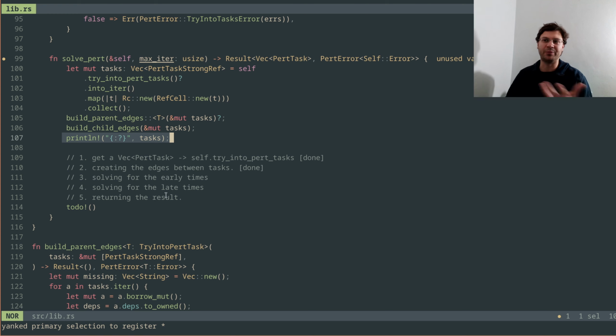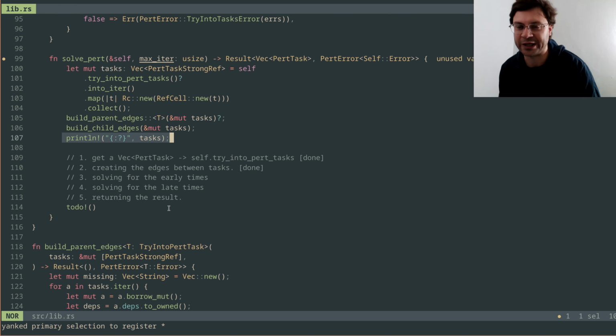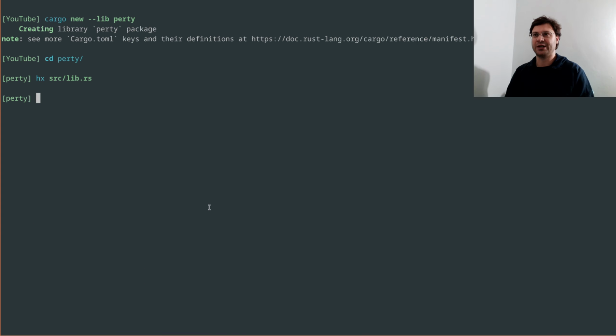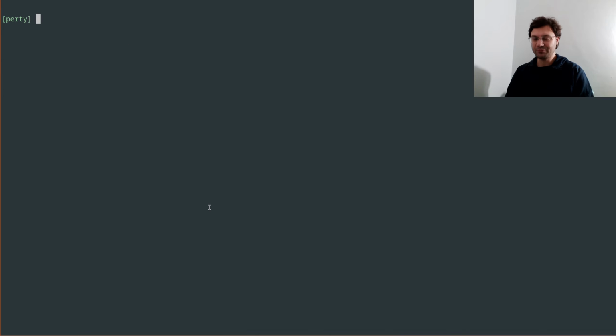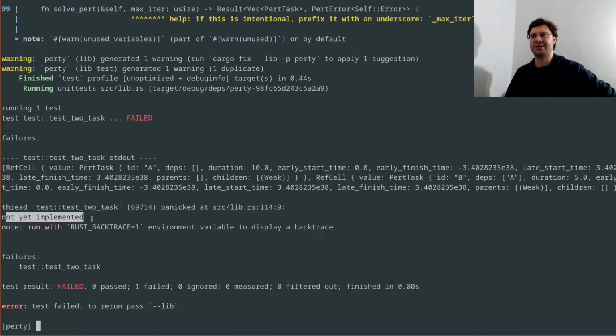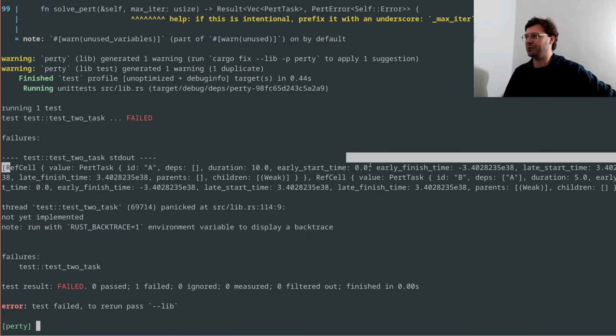It will then error because we have not yet implemented it in there. Fingers crossed. If we've got this all right, I'll just exit that and do cargo test. And there we go. So we have failed, which is exactly what we expected because we have not yet implemented it. So that's the todo macro activating. But here's what we're interested in.